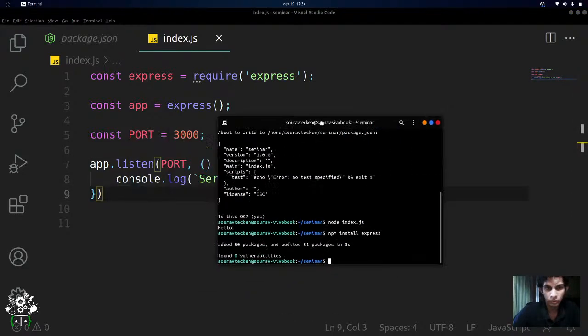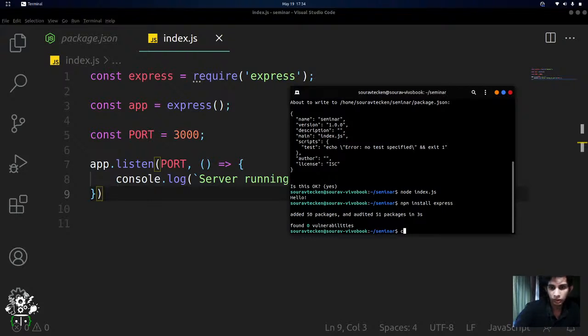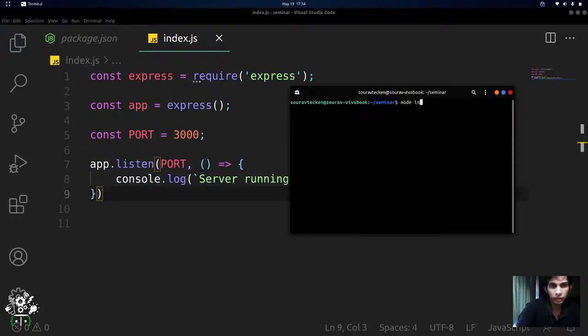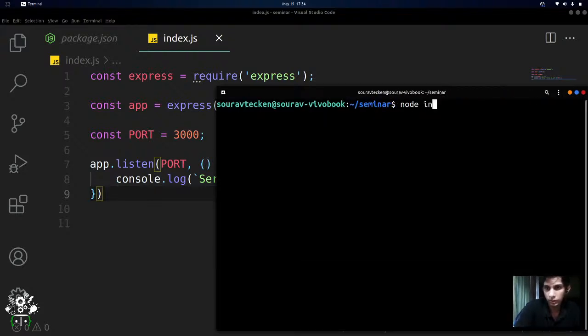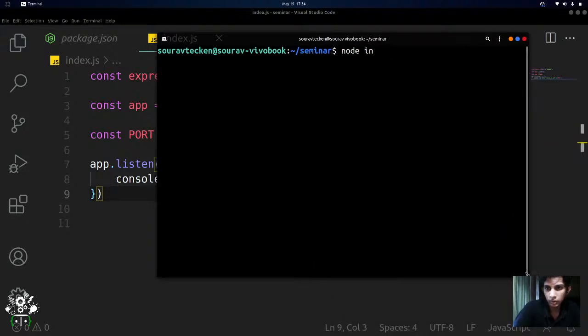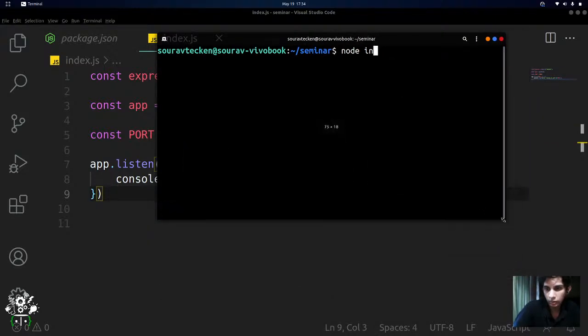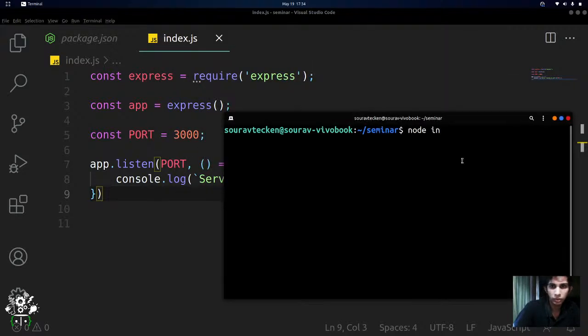Okay, so this is great. Now if I want to run this, I need to increase my terminal. I hope my terminal is visible. Okay, so if I were to run this program, all I need to do is run node index.js. And my server is running on port 3000.